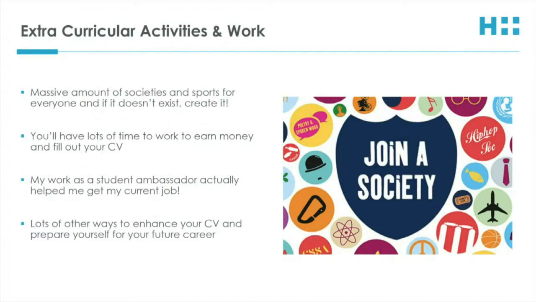My work as a student ambassador, which I did at university, helping people out on open days and helping freshers move in, actually helped me get the job I'm in now. So it really is worthwhile doing a bit of work while you're at uni. I know it's very tempting to just lounge around all day, but it is good to join societies, play some sports, work a little bit.